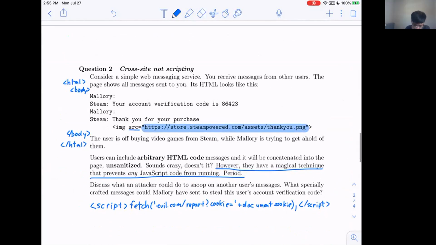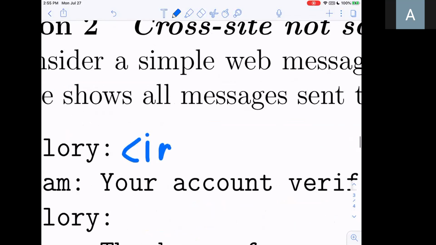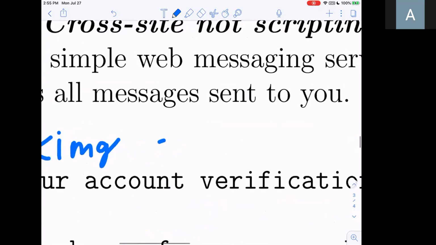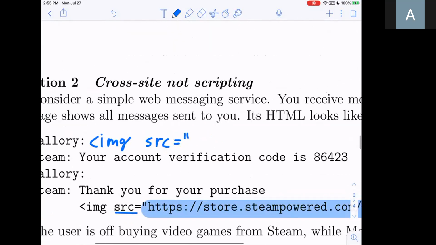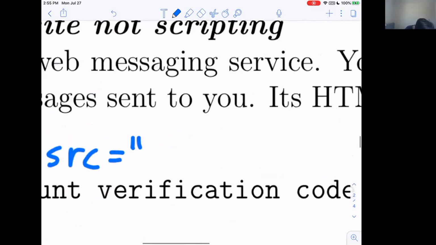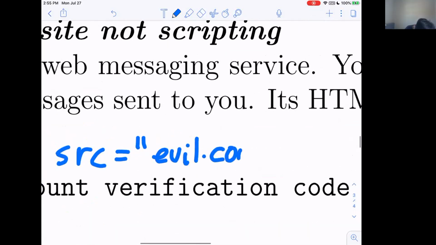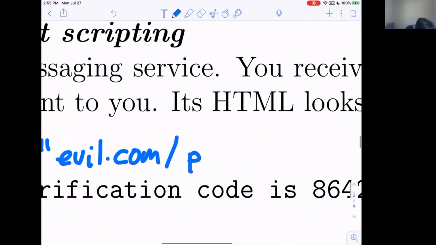Okay, so how would we need to write our HTML in order to do that? I think you're on the right track. You could do image source in the first message is equal to the long evil.com thing. Evil.com, let's just say /report, just for fun.